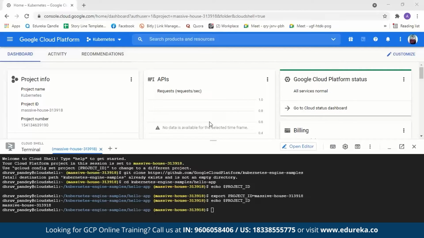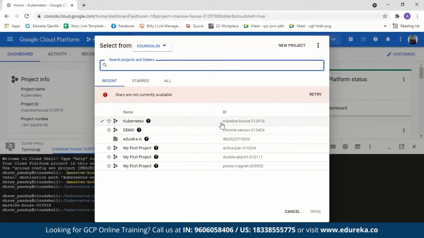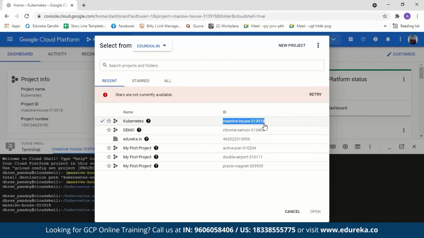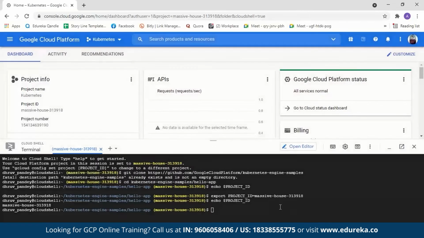Next, you have to set the project ID environment variable to your Google Cloud project ID. So for that, you have to type export PROJECT_ID equals, and you can find your project ID over here. So you can just copy it from here and paste it over here. The project ID variable associates the container image with your project's container registry. Now to confirm the project ID, we'll just type echo $PROJECT_ID. Here you can see this is the project ID.